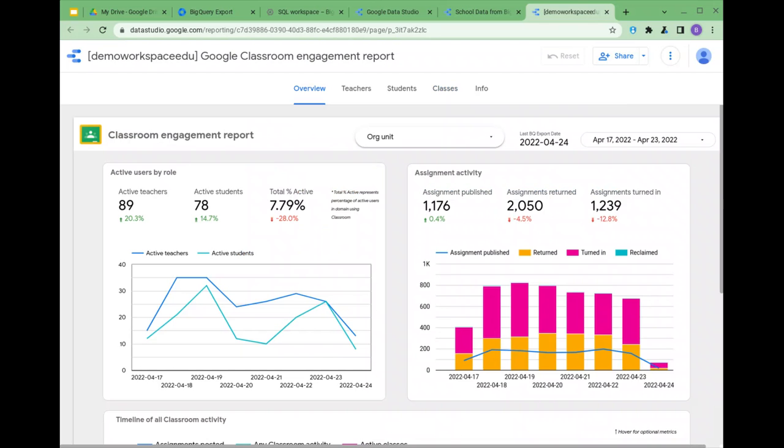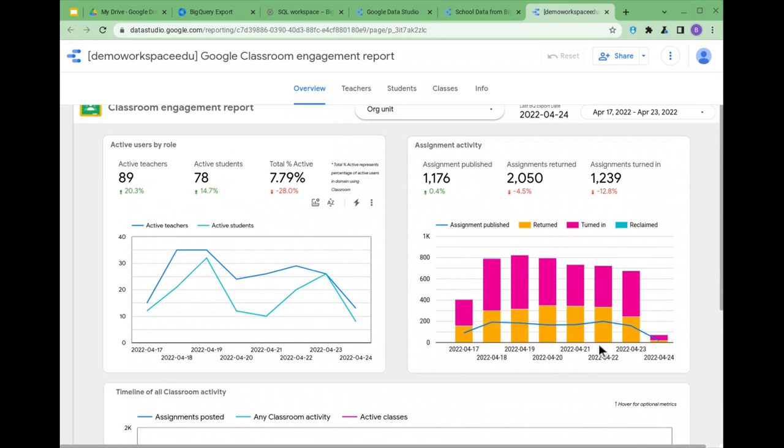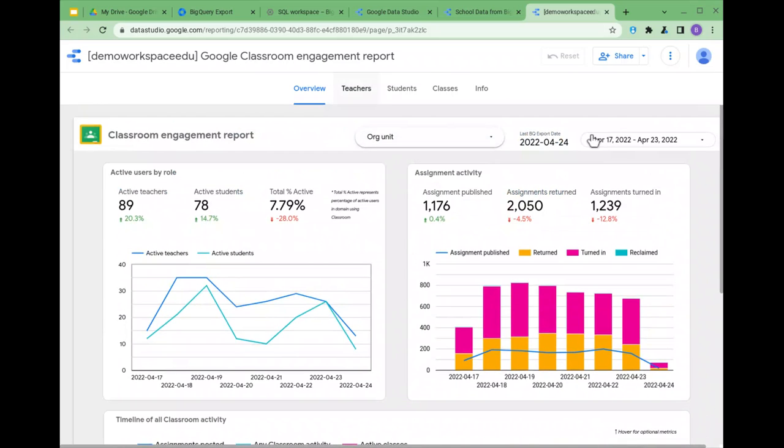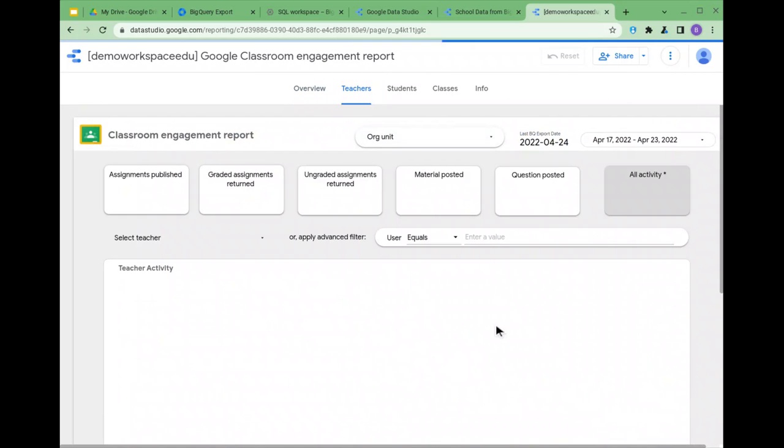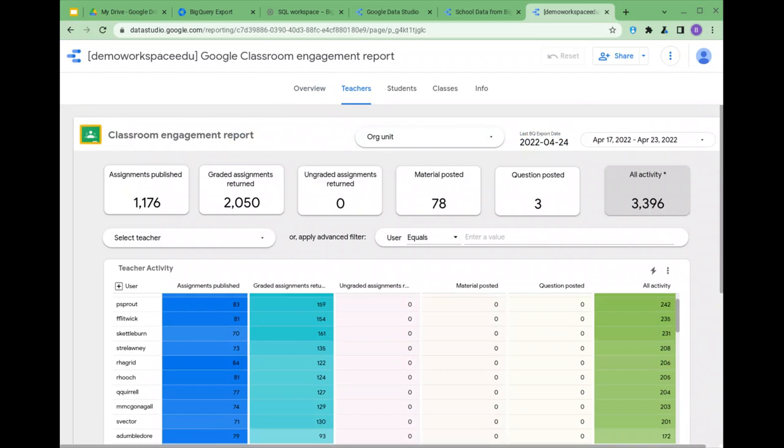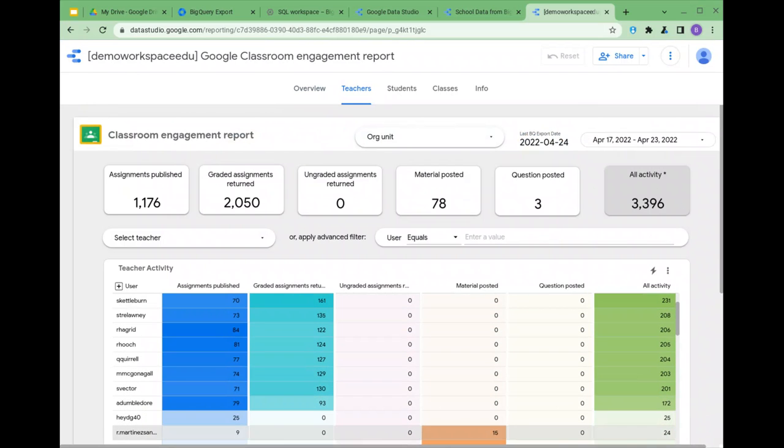And going even further, if you want to find out a bit more around how Classroom is being used, we have a full engagement report template that you can simply copy and paste and automatically insert your own data from your own BigQuery project, which gives you a real deep insight into how Classroom is being used. And as before, you can drill down and have a detailed look as to how teachers are using Google Classroom. So which teachers are setting the most materials, for example, how many grades they're assigning, how many assignments they're returning.